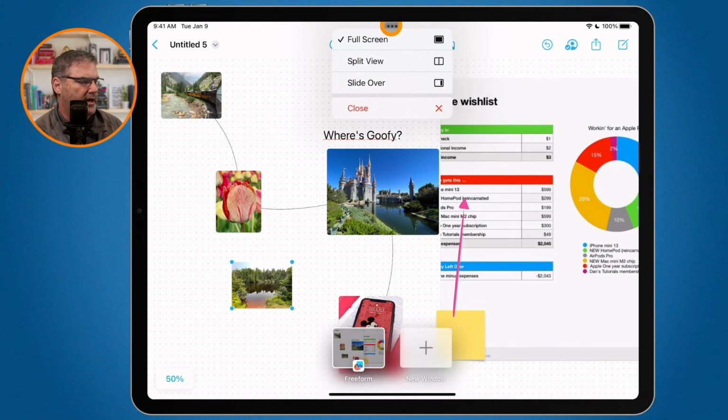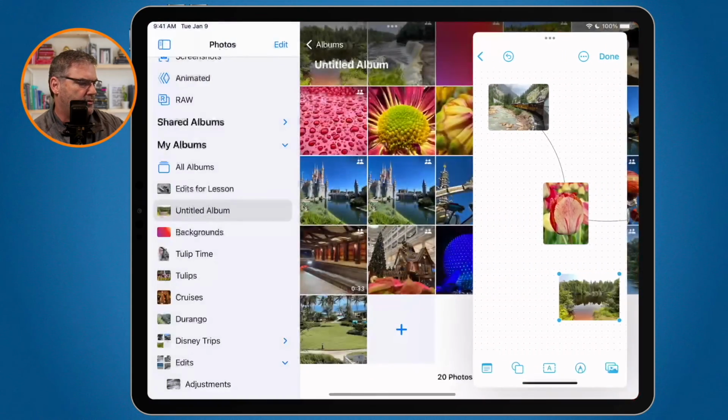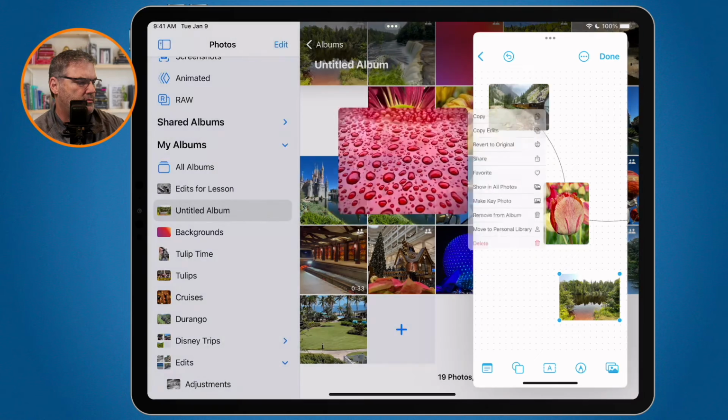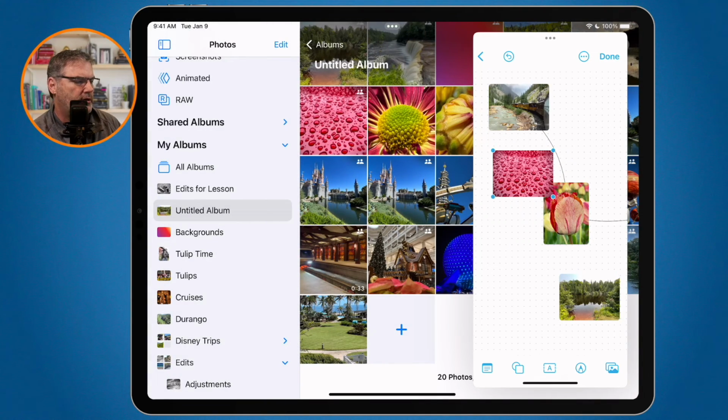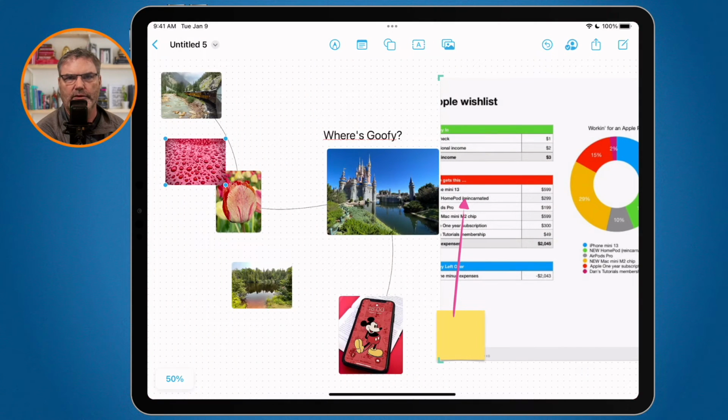So you could just go to the three dots and we can go to slide over. And let's open up photos. Drag that over. And now I want this to be back in full screen. And there it is.